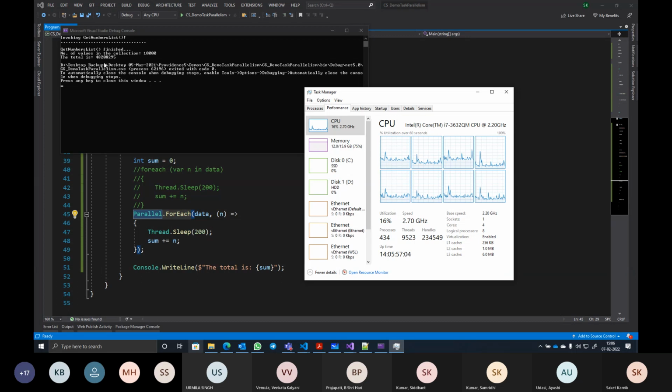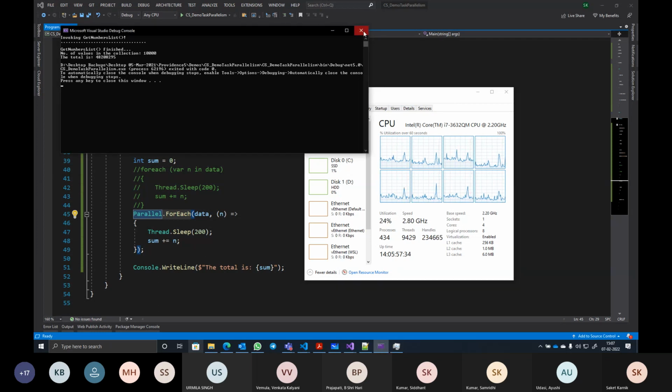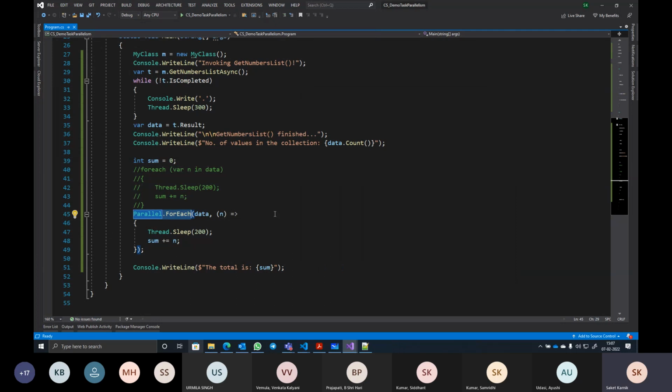See, the result came in pretty quickly this time. I believe we waited much more than this amount of time in the previous case. Yes or no? Yes. So, understood the importance of TPL? Yes.